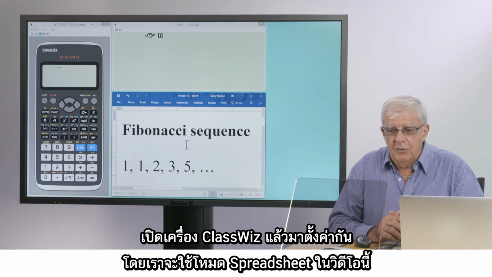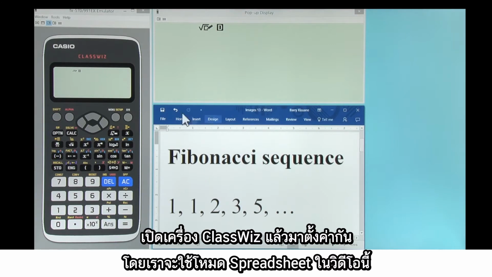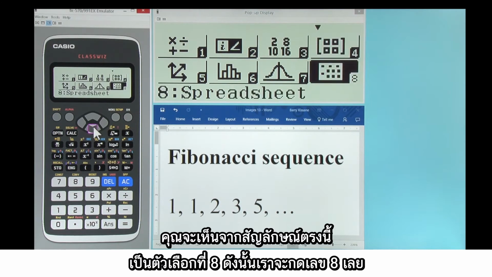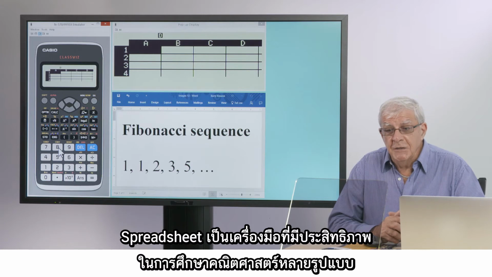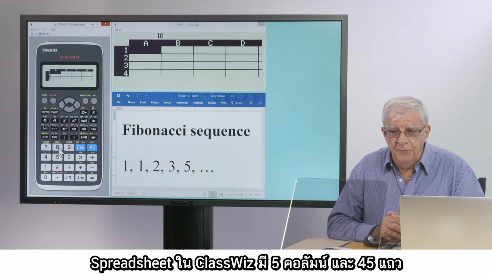Our ClassWiz is turned on. Let's set it up. We'll be using spreadsheet mode in this video. So tap the menu and spreadsheet mode, you can see from the icon over here is number 8. So we can just tap number 8. The spreadsheet is a powerful tool for exploring many kinds of mathematics. The spreadsheet on ClassWiz has 5 columns and 45 rows.